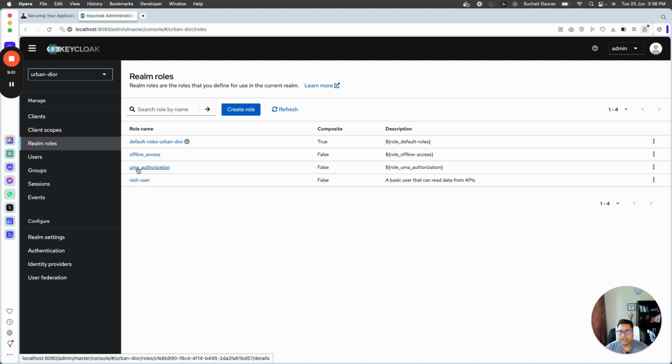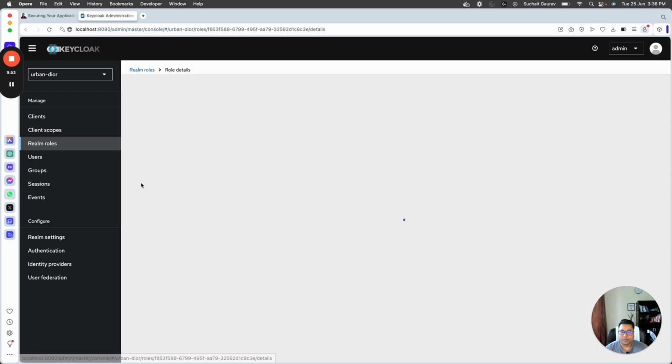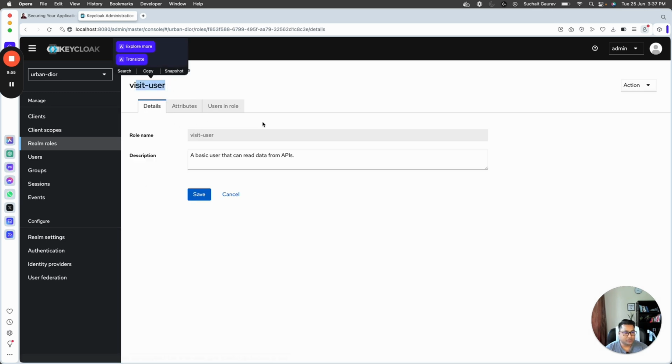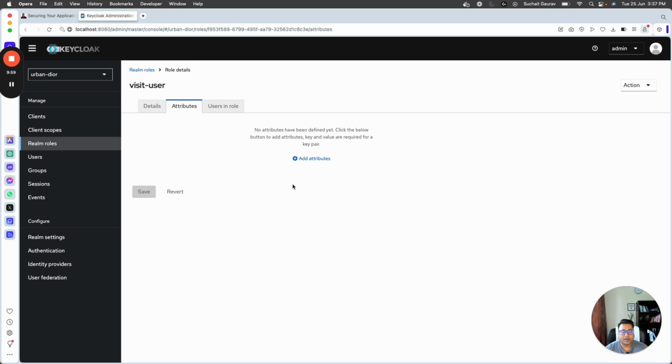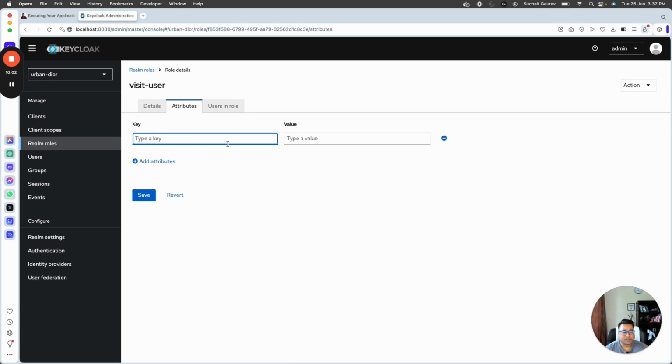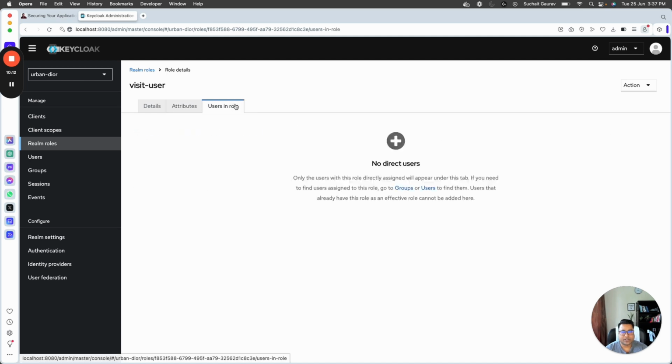So for example, here if you see, I have created one visit user role, which can only read the data from my APIs, right? And then you can add different attributes, key and value. For example, if there is some unique identifier you want to set for this user, you can call it unique ID or user ID, etc. You can keep those attributes right here, right?